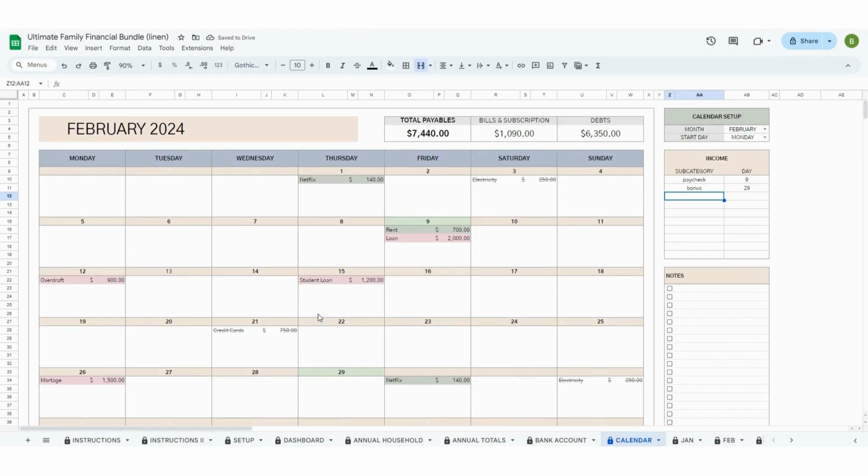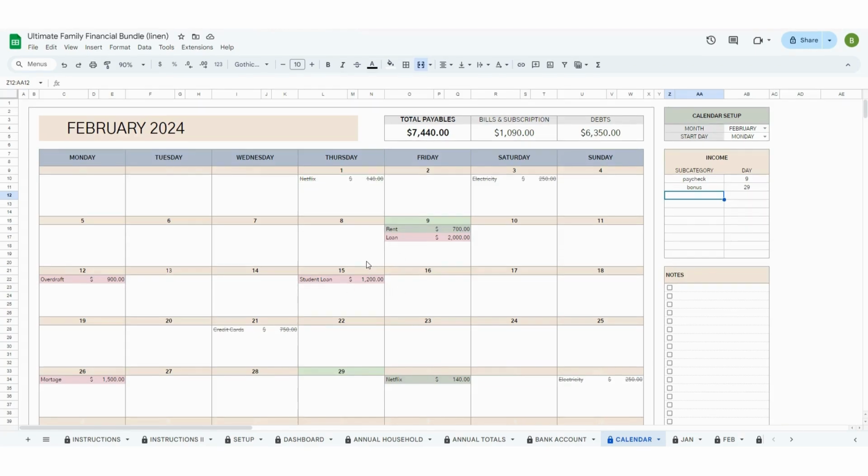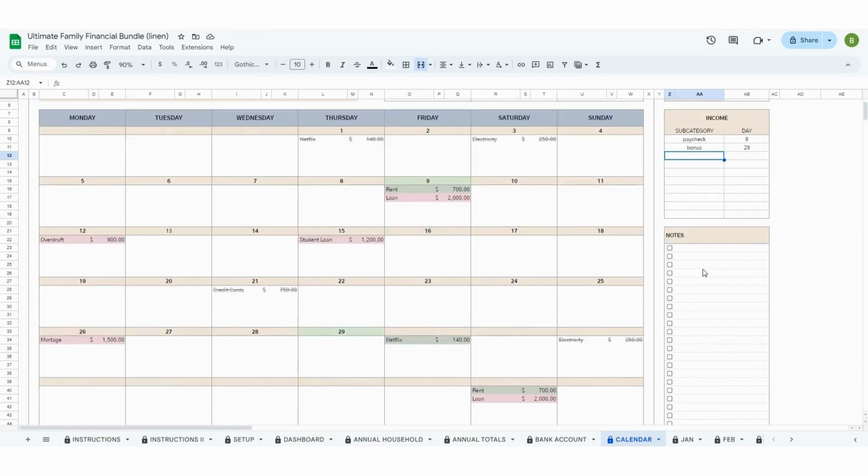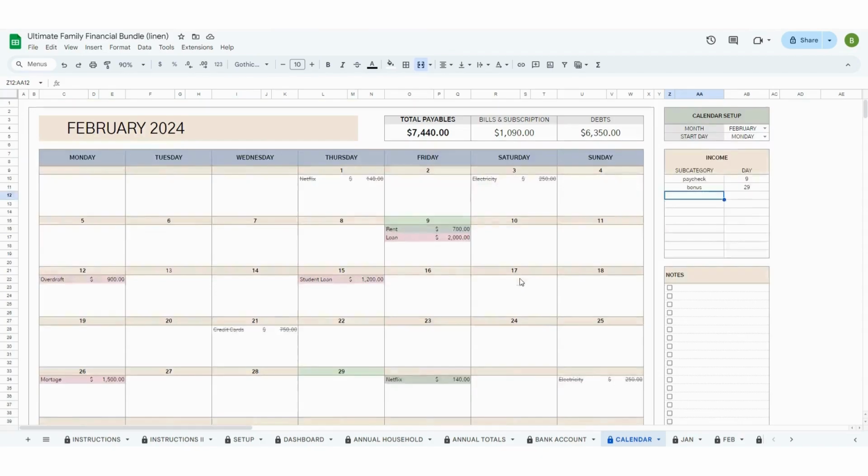Please note this feature is optional and only for your convenience and it will not reflect on any data from the other tabs. You can also do some notes on the side here. This is optional so that you can remember things that are upcoming. It also displays the bills and the subscriptions as we input it into the monthly budget tab. As you can see, it says bills and subscriptions and the debts and the total payables, which is this amount plus this amount, which is going to give you this total amount.